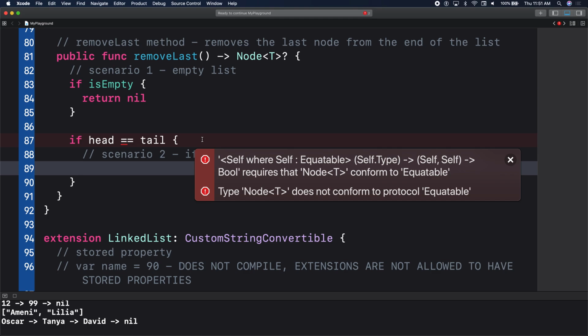The compiler actually says it does not conform to protocol Equatable. So we'll go all the way to the top and make our node conform to Equatable. Everything coming into our node needs to be Equatable: type T will be Equatable, our node itself will also be Equatable, and our linked list will also be Equatable. Everybody? Cool? So this one error takes us back to restructure our code. Any questions about Equatable before we actually implement it?